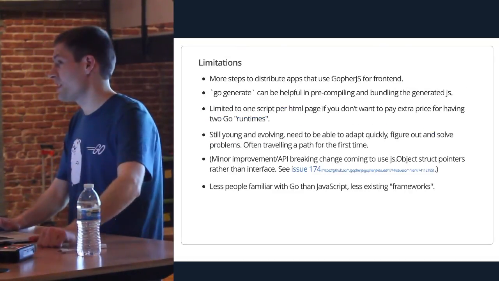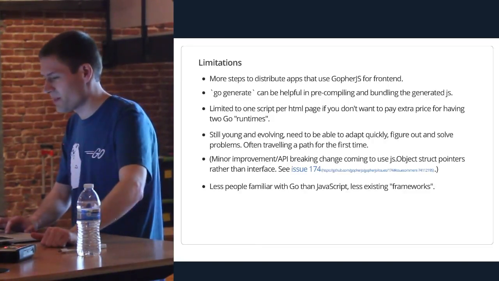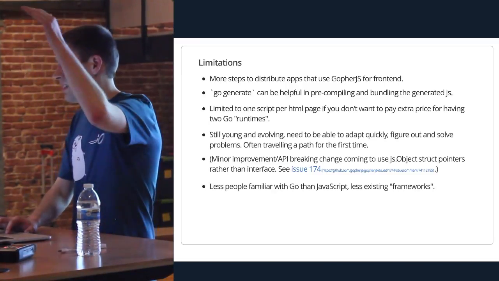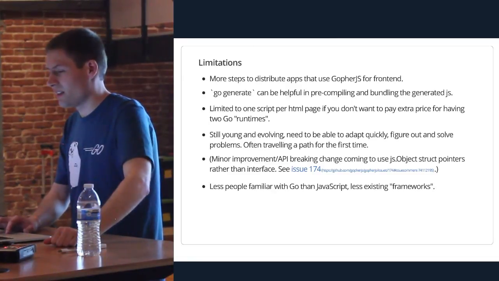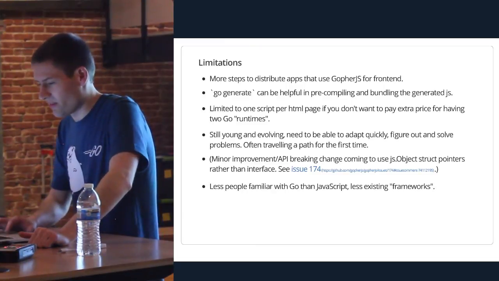Of course, if you're going to distribute an app that uses this, there are going to be more steps. You have to now compile this Go to JavaScript, but maybe you can use go generate with that. If you're loading an HTML page, it's best to have just one of these GopherJS compiled scripts in there, because if you have two, you're going to have the overhead of two Go runtimes effectively.